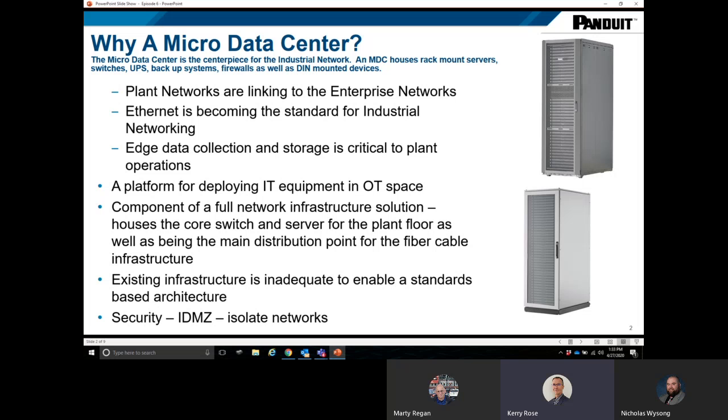It is a single space to house network infrastructure such as core switches and servers and distribution, primarily for fiber cable infrastructure. However, you can do copper distribution from the micro data center, and by the TIA 1005 model, we can actually reach the edge of the network by incorporating layer 1 switching into the MDC.